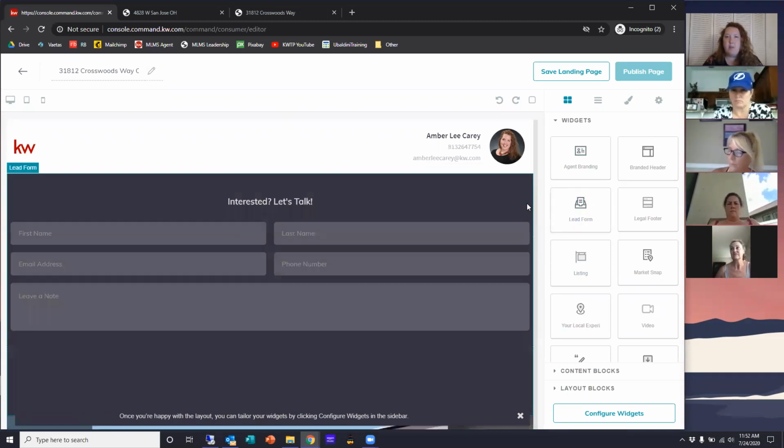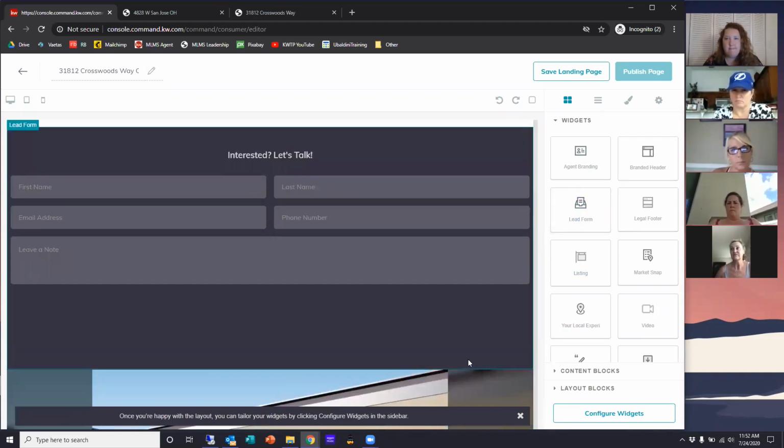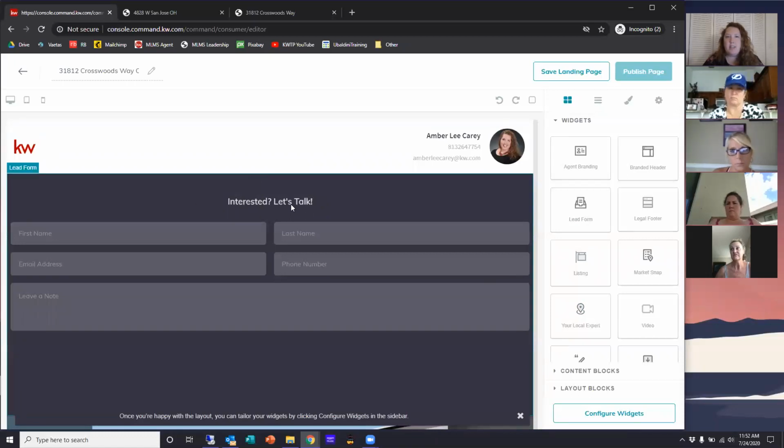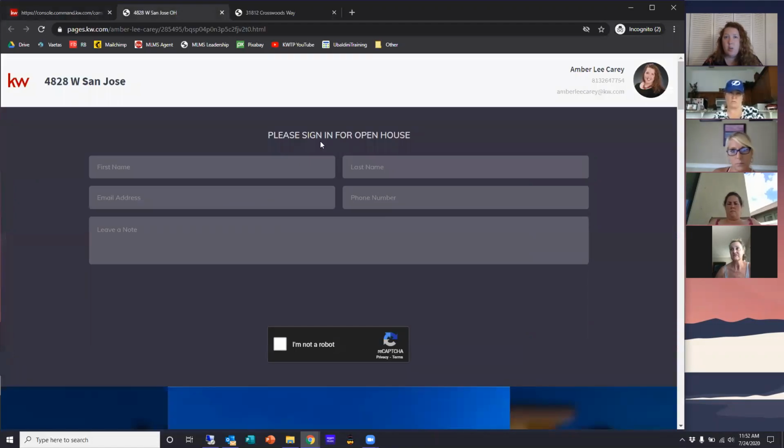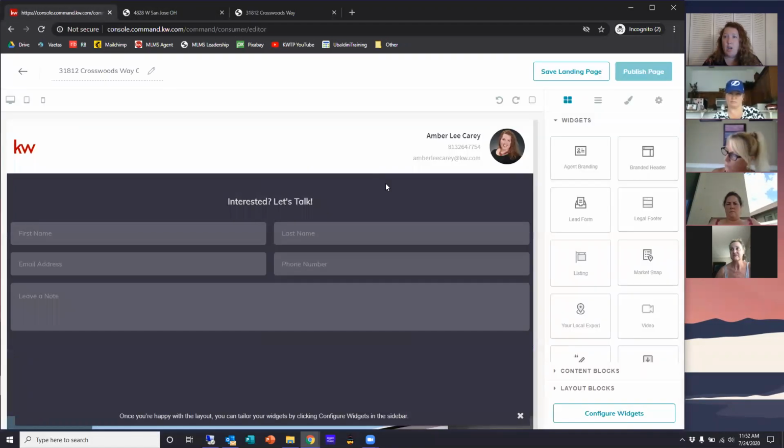Now it's going to say lead form, but we're going to use it as a sign-in. And we're going to update this right here where it says "interested, let's talk." We're going to make it say "please sign in," or "welcome to the open house at Crosswoods Way." We're going to update that verbiage so that when our guests walk into our open house and we've got our technology sitting in front of them, they're putting their information in right here instead of having that wet signed piece of paper that we lose until Thursday, right?